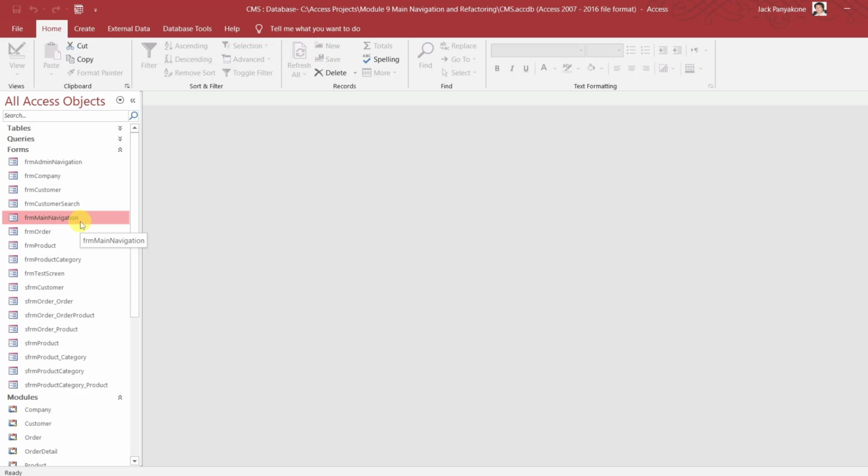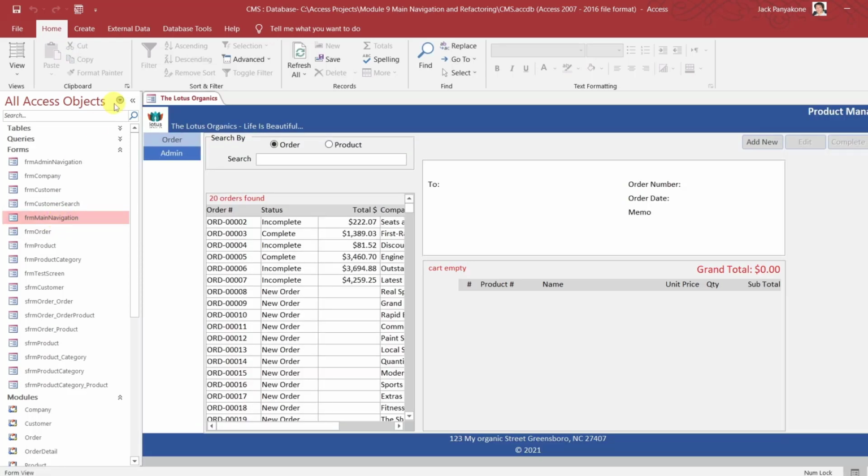That way we know we're actually saving, because when you close the form, if you have not saved it, it will say, this form has not been saved, do you want to save? So that looks much better. All right, we're almost there. Let's do more tweaks.